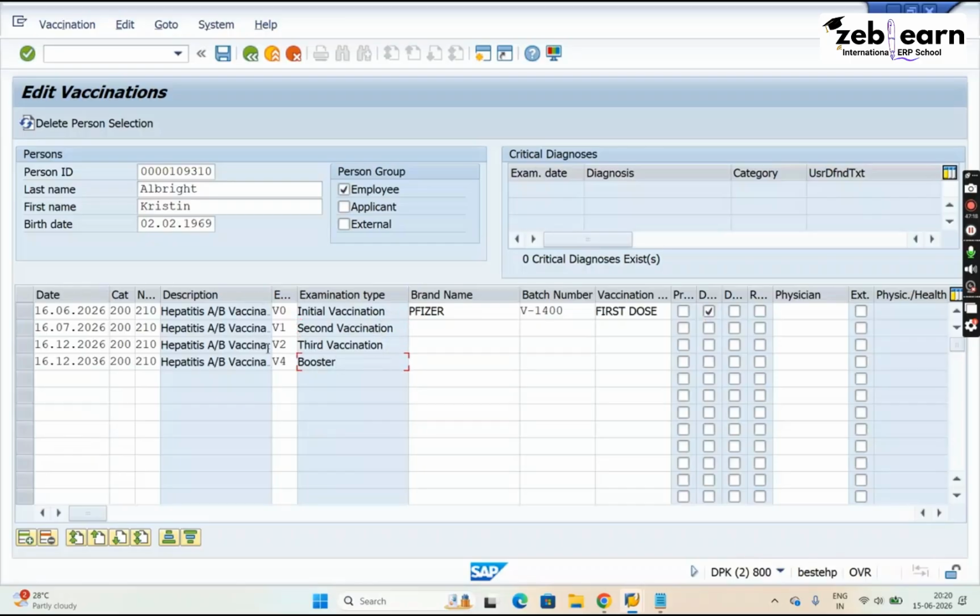Here the important thing is the dates on which they have to take the vaccine. First vaccine will be taken tomorrow on 16th. Second dose has to be taken after a month. After 30 days, second dose shall be given. The third dose will be taken after 5 months. So if you see the date here, it is showing 16th of December for your third dose. And booster shot, again optional. The booster shot can be given after 10 years. So these dates will be filled automatically depending on how you have created the health surveillance protocol.